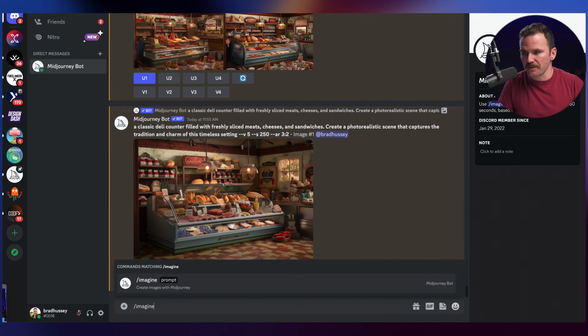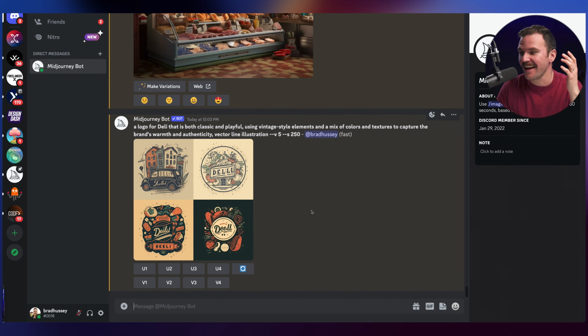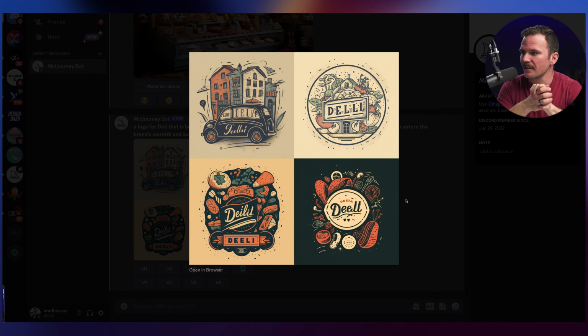We're gonna say, imagine logo for, I'm just gonna say a deli. There's both classic and playful, vintage style elements, mix of colors, textures to capture the brand's warmth and authenticity. And let's say vector line illustration and not black and white. Let's see what happens. All right, and here we go. This was cool. I didn't really see this coming. I kind of like it. There's something about this direction that it went that I think I can run with. I feel like Tony would be cool with this.